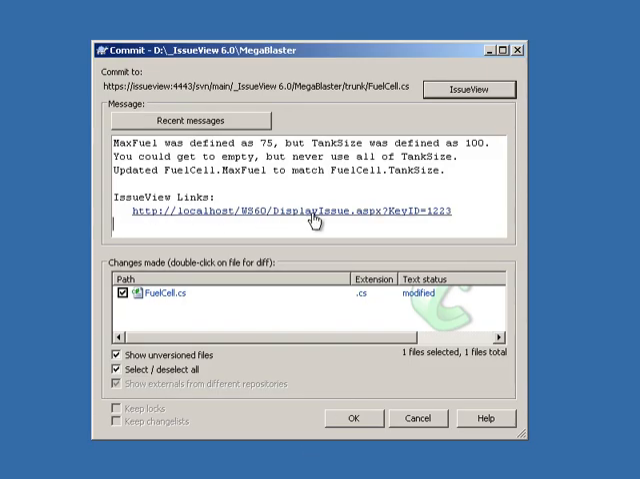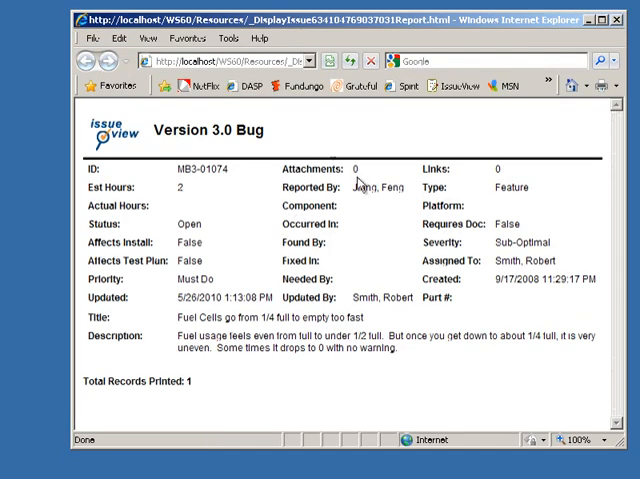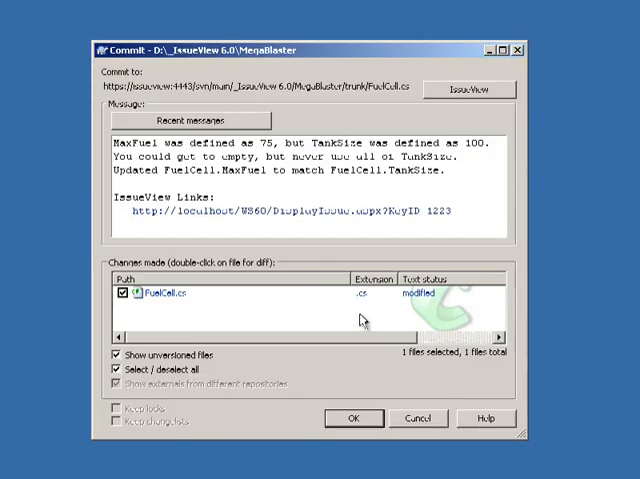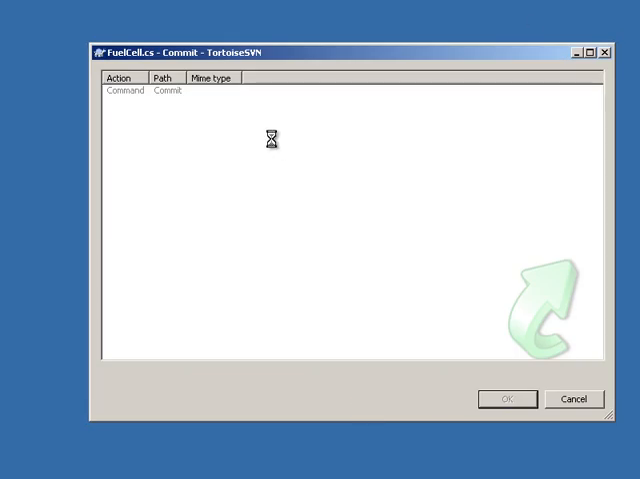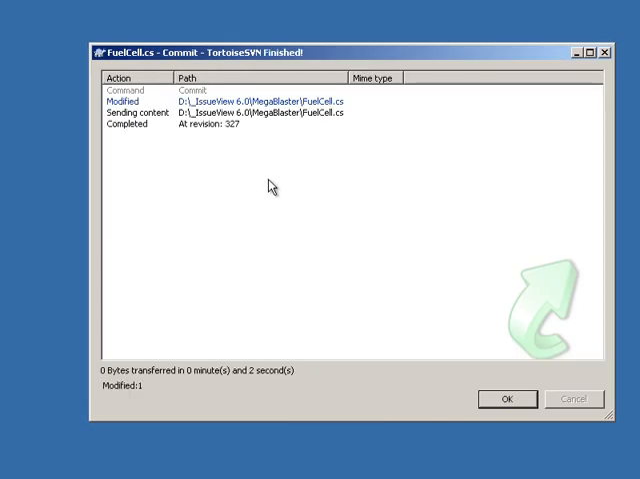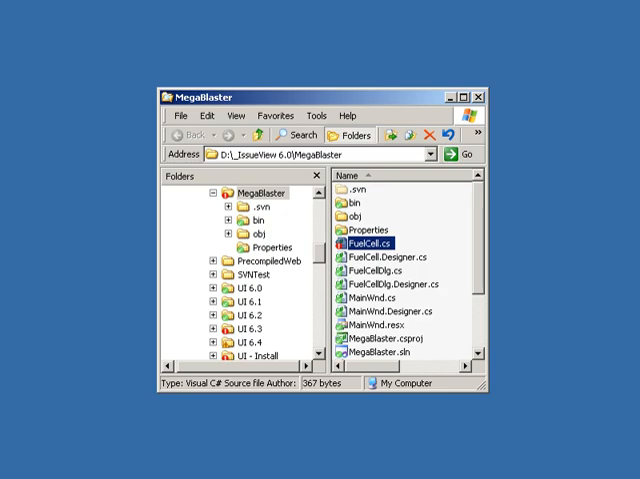It places a link to that issue inside of the commit comments. That way, when somebody's looking at this change later in Subversion, they can just click on this link and bring up the bug report so they'll know exactly what the issues were. So let's click OK. That will commit my file, and it'll update the issue inside of IssueView.